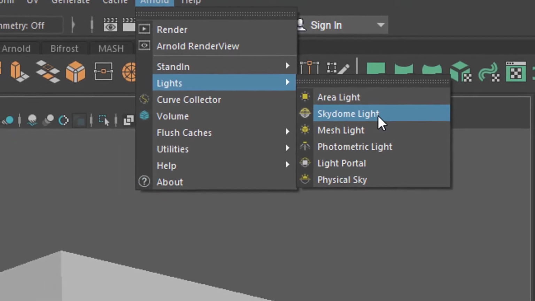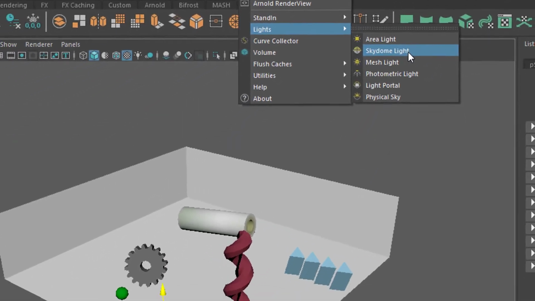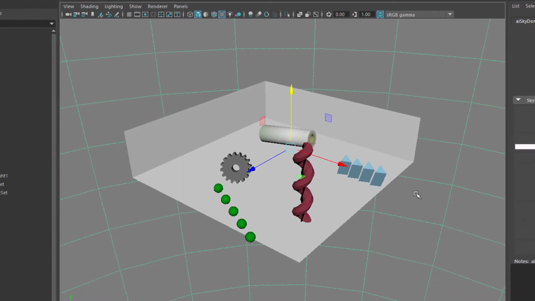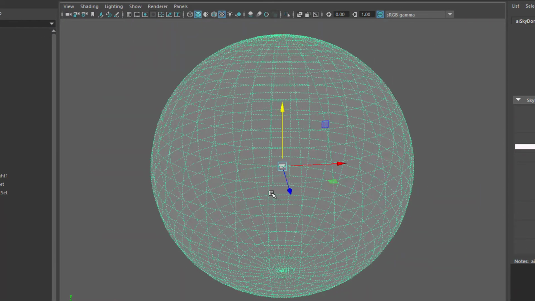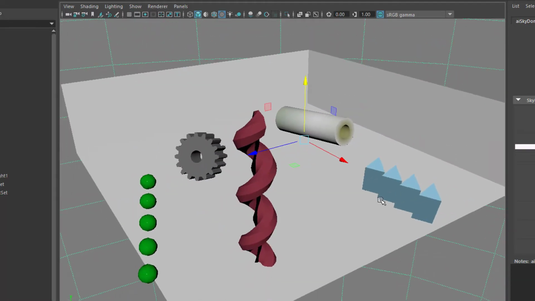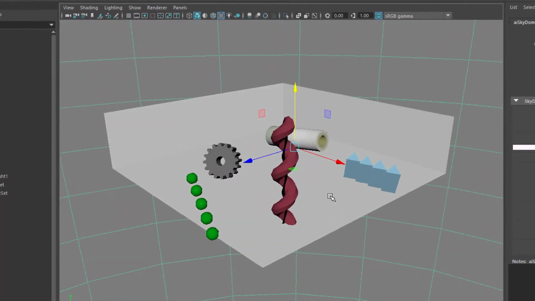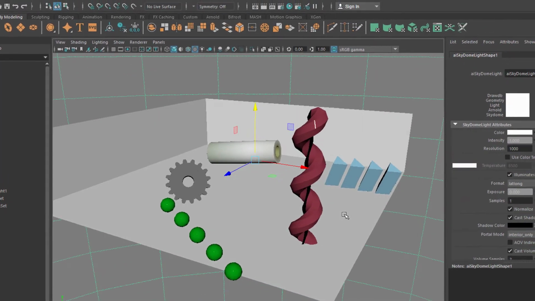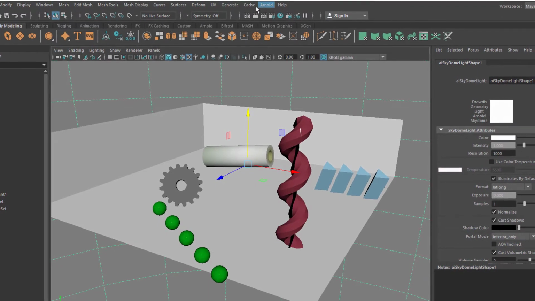So let's just click on Arnold Lights, Skydome Light. It wraps this thing around the whole scene. So the scene is tiny and the world and the sky around it is very large. So we have a nice angle here or here. And now we render it.